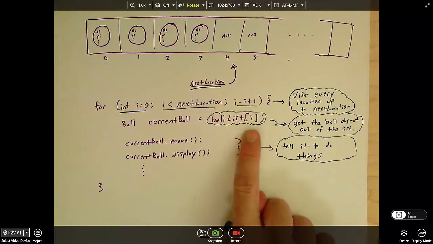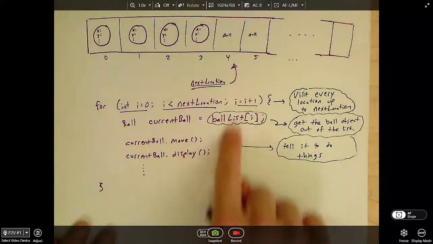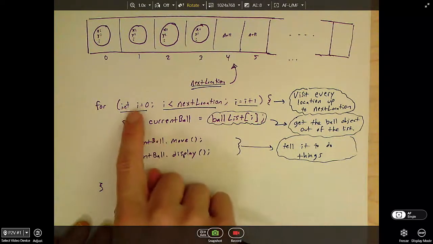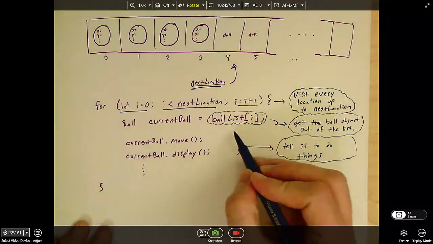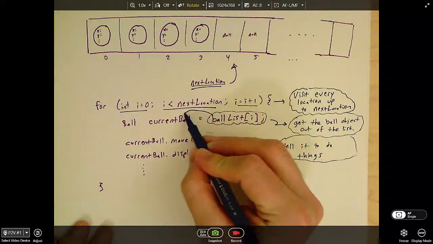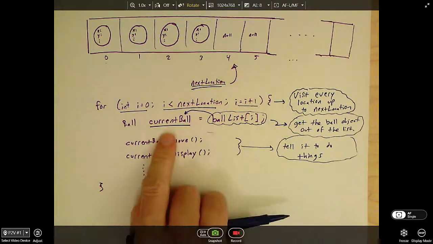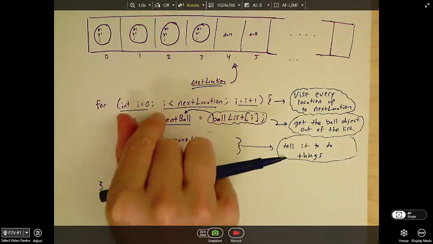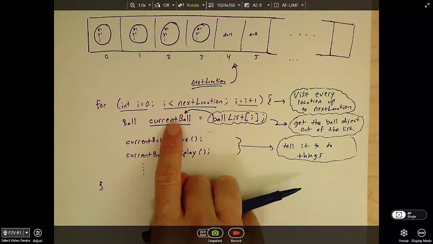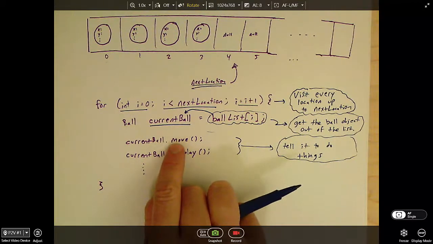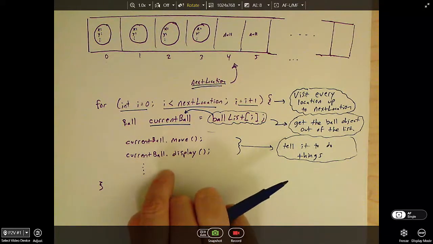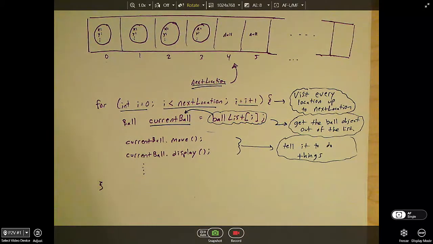So if I say ball list I, that means every single time through the loop, I is going to be different. So that means I'm going to be getting a different ball object. And I'm taking that ball object from the array and I'm saving it into this temporary variable. This is just sort of like a holder so that I can put that ball somewhere to tell it to do stuff. So I'm calling it current ball because it's the ball that I am currently doing things to. And then once you've gotten the ball out of the list, then you can tell it to move, you can tell it to display itself, you can run any of the methods that you've made for your ball object.